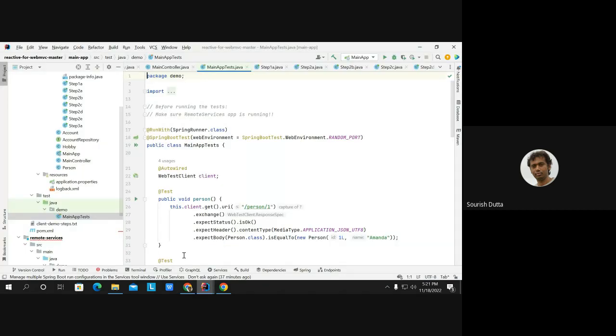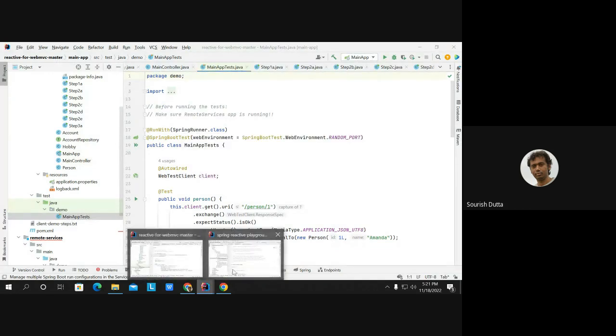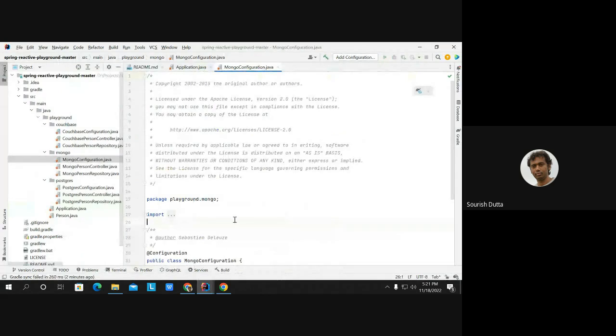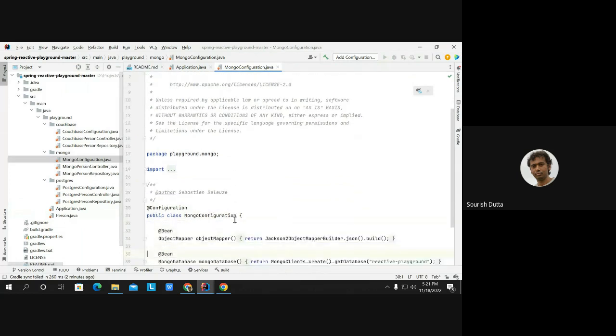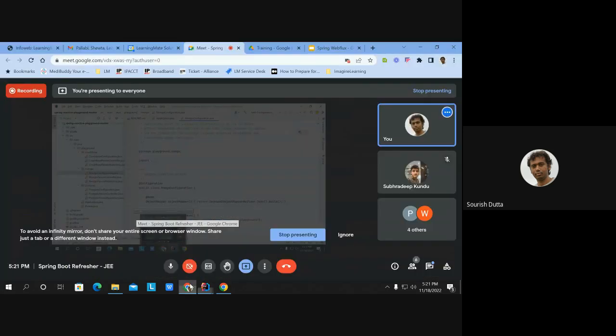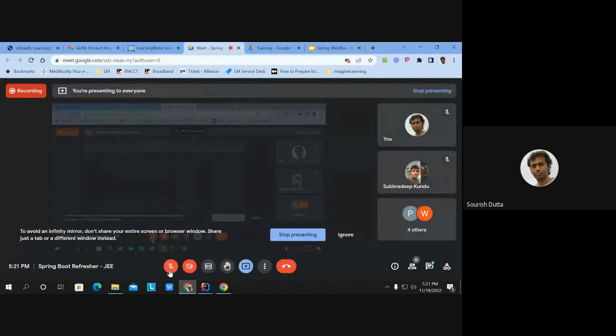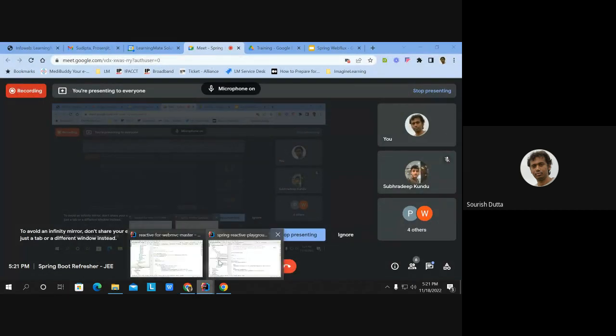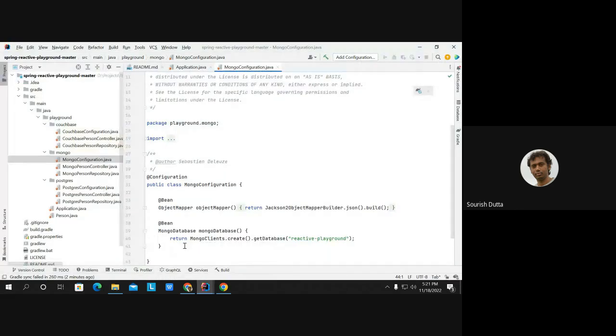Okay, so here we are going to be configuring the Mongo connection. Here we have the Mongo client. We create it and we get the database.